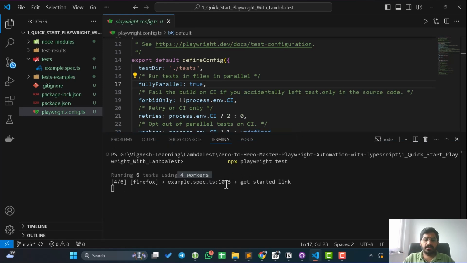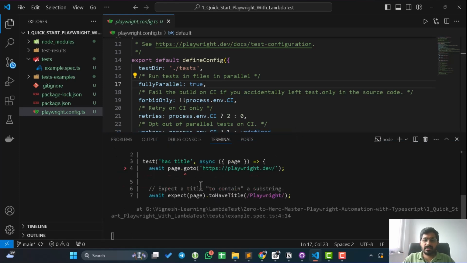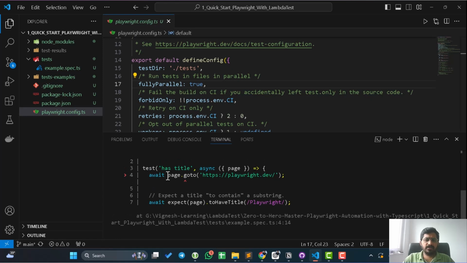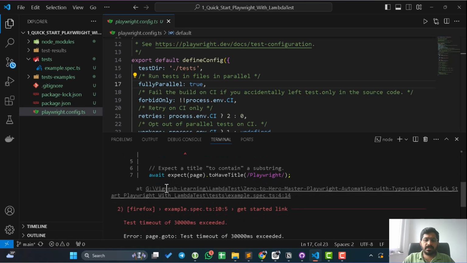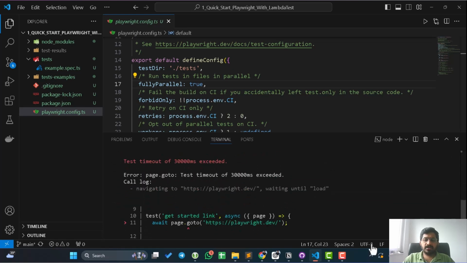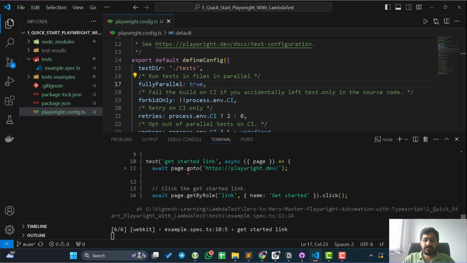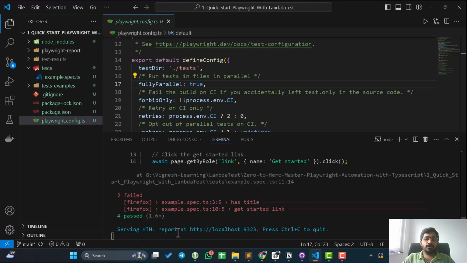So let us wait until the execution is completed. There is some issue in the Firefox, which is fine. There could be some intermittent issue, but let us wait until it finishes the tests and let us see the report. If I scroll down, it is executing the last test against WebKit. So let us wait until the test completes for WebKit and let us see the local HTML report which is being generated by Playwright. Playwright by default generates an HTML report. You don't need to configure anything, it will auto populate it.